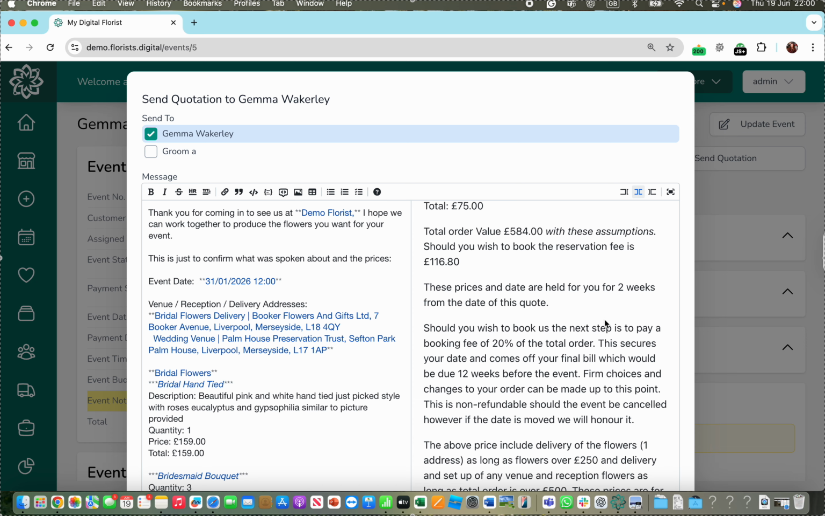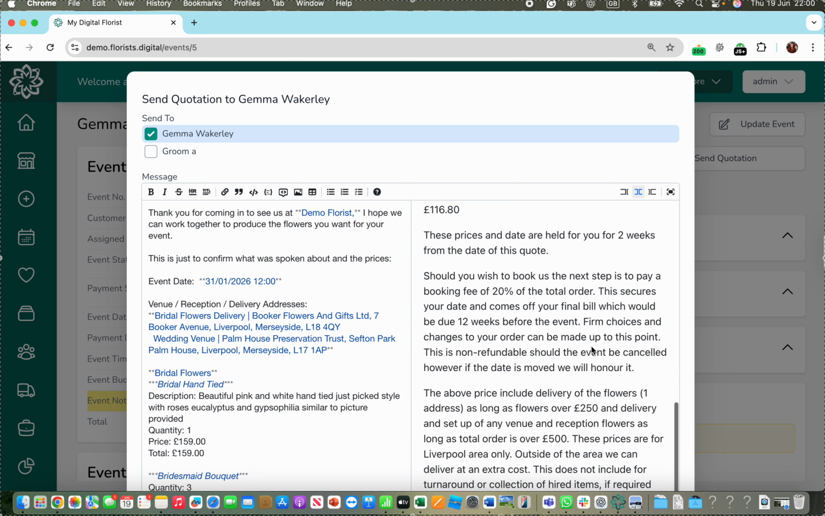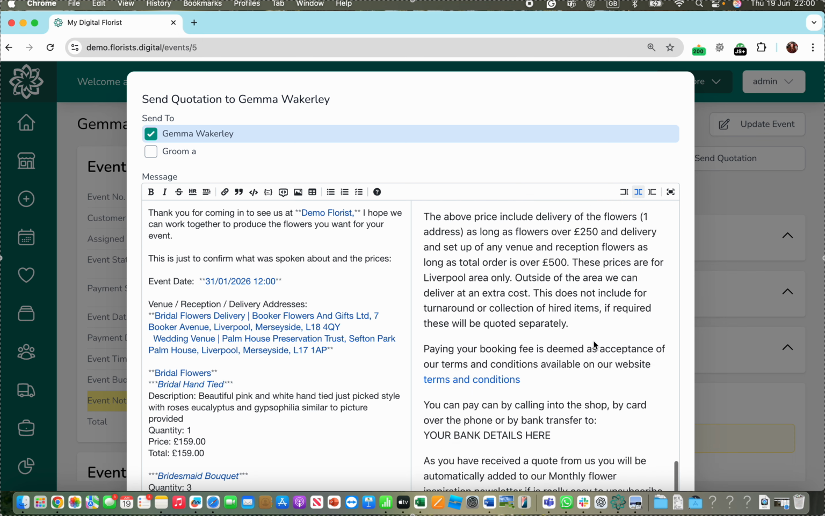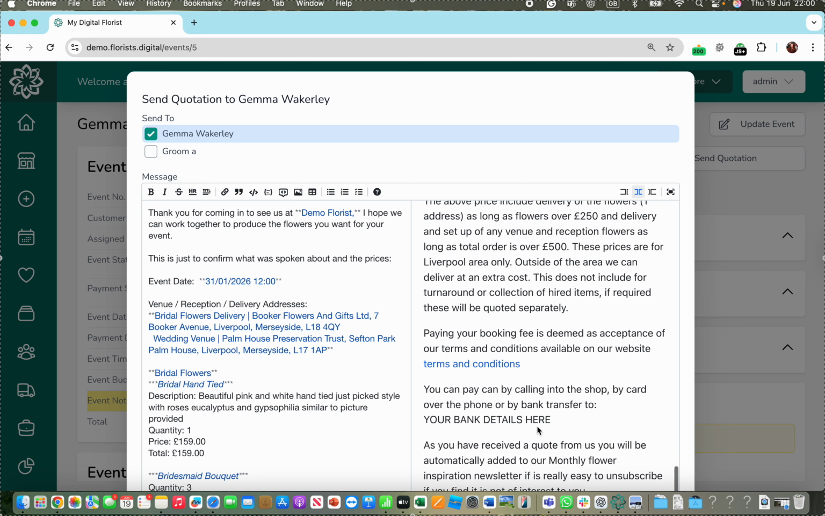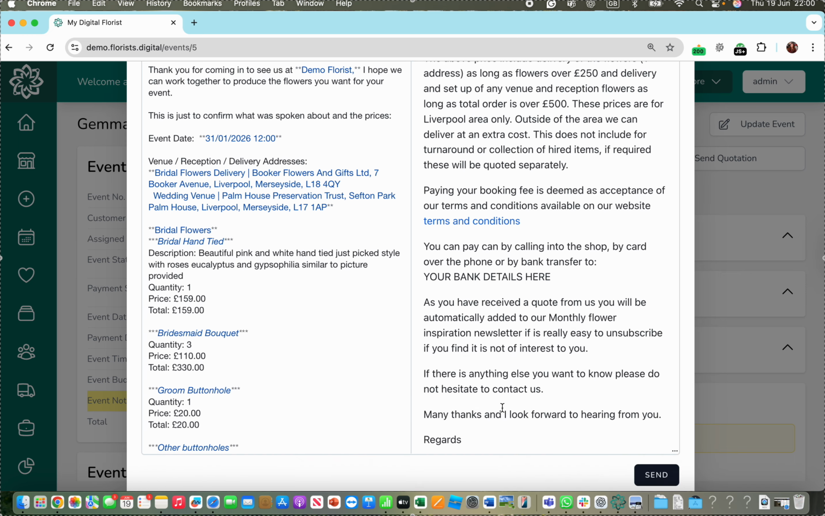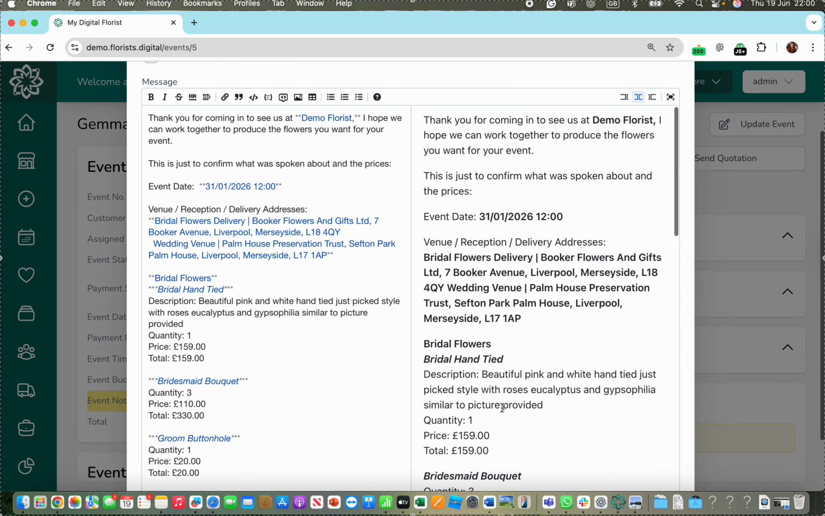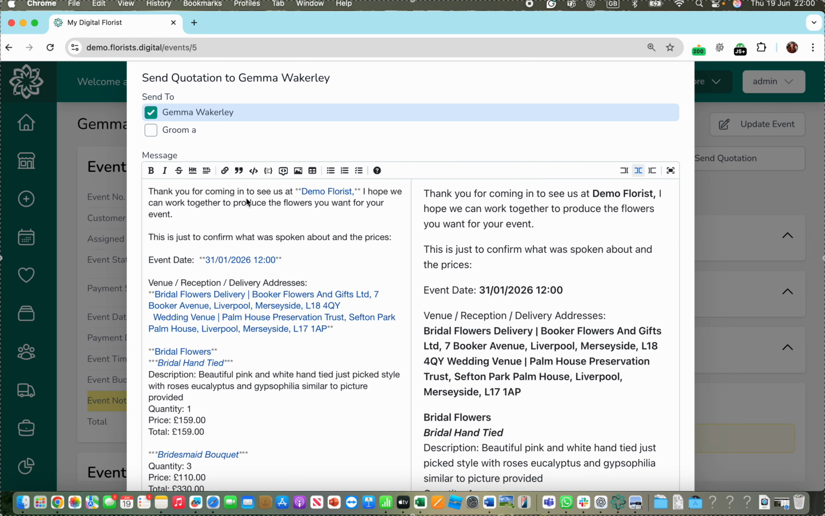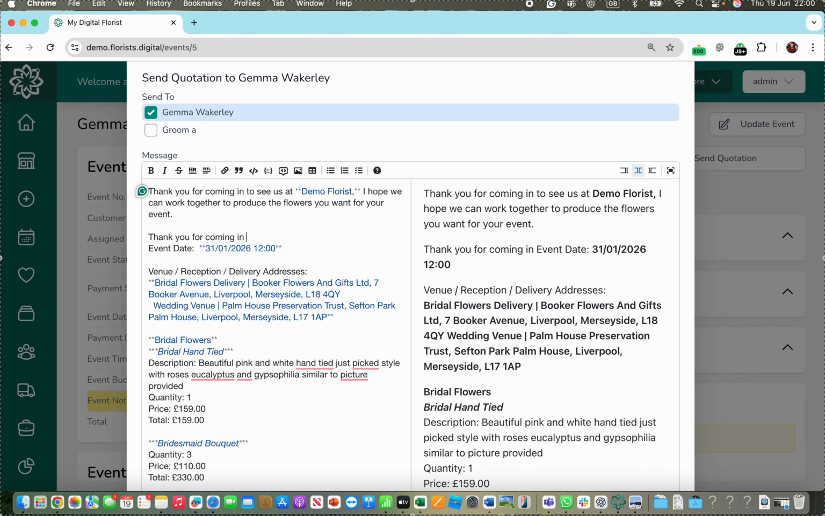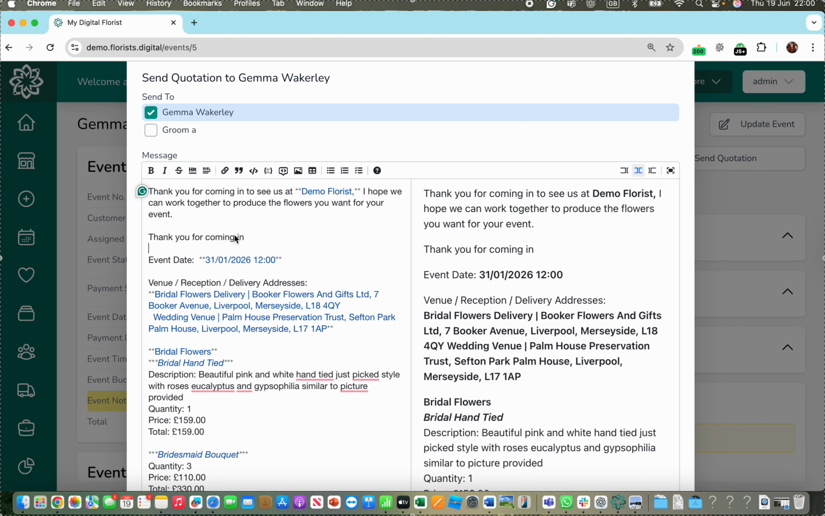Over here we've detailed the next stages and what it means to have paid your deposit. It links to your terms and conditions. You put your bank details there so that they're able to easily pay, and anything else you want to say. If I want to make any edits, I could just do it here. So I can say whatever I want to say there if it's slightly different from the template.